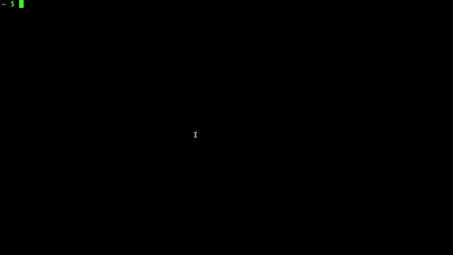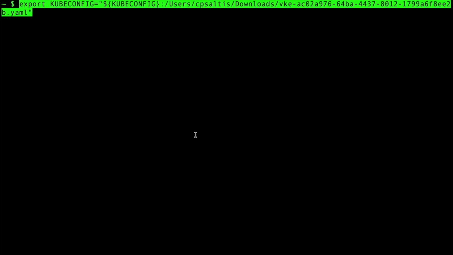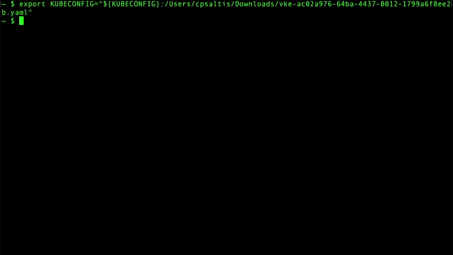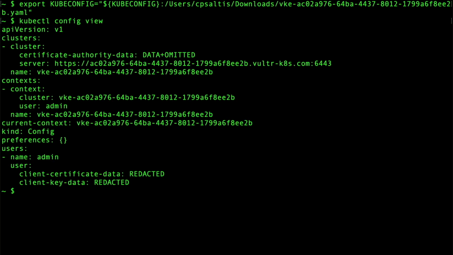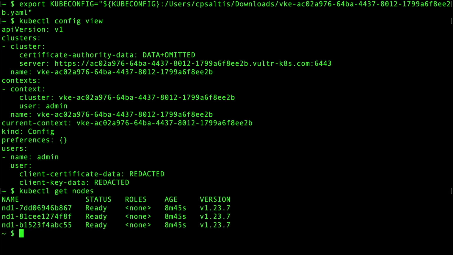Let's begin with Kubectl. With this command, I'm adding the Kube Config file I downloaded from Vultr's web portal to my environment variables. Let's test Kubectl now with config view. Here it is. All the data required to communicate with this cluster. Let's also check out the nodes. Yep, everything is up and running fine.